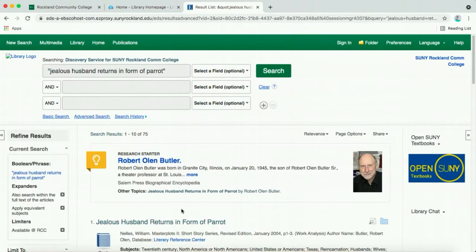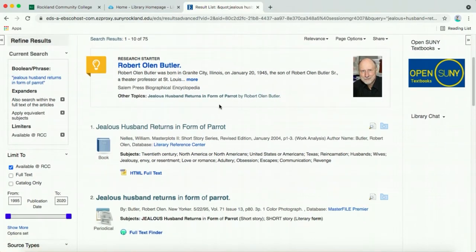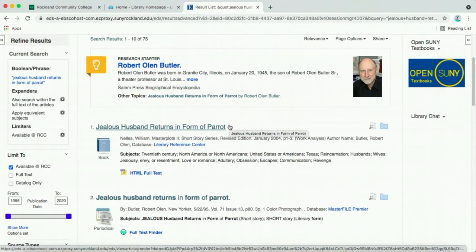So I have some more results here than I did in Primo. And if EBSCO Discovery Service recognizes your keywords as a common topic, it'll provide you with a research starter, which is like an encyclopedia type page on your topic. And this happens to be on the author. And the first result under that is from something called Master Plots 2 short story series, which looks like it's going to be an overview of the story.